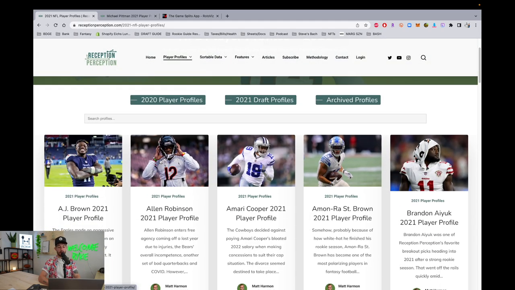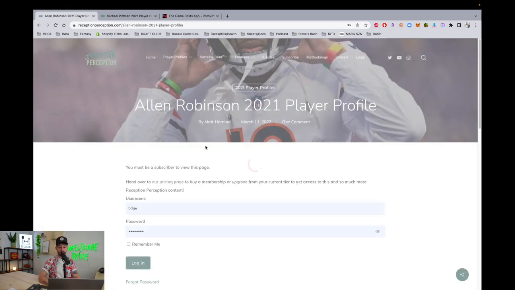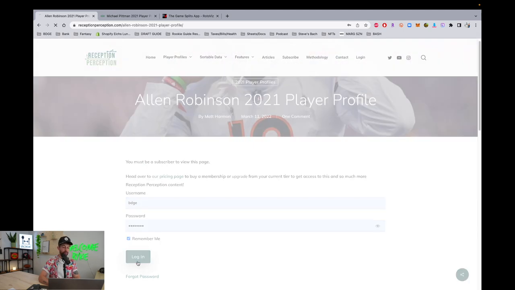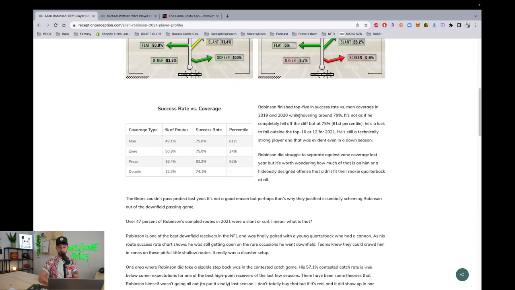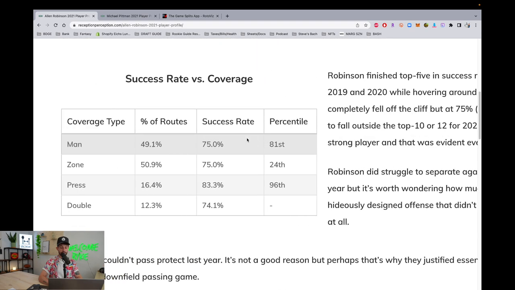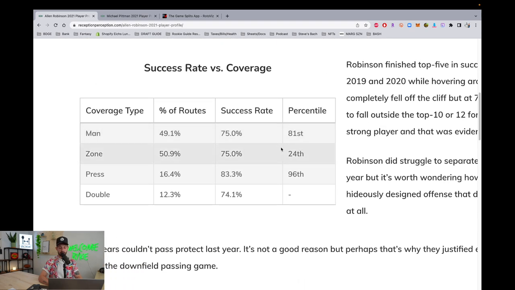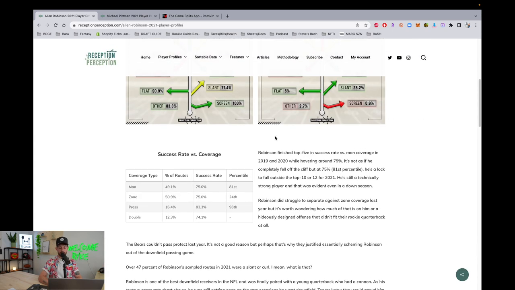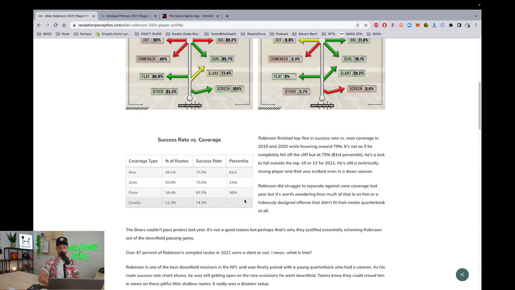And it's a reason why, for instance, I'll give you an example of why I'm high on a guy like Allen Robinson. Allen Robinson last year still performed really, really well. 81st percentile success rate versus man coverage, 96th versus press. So while the season was terrible in Chicago, and you might say he fell off, he really didn't. He is still really good, and now he gets to play with Matt Stafford.